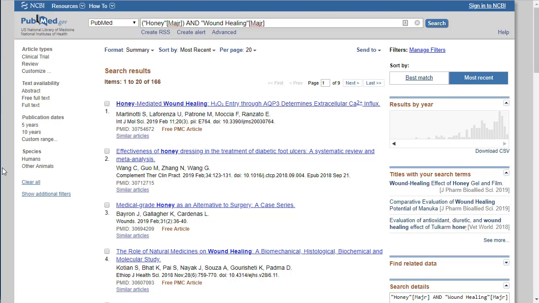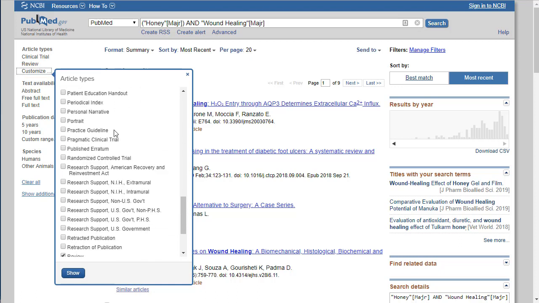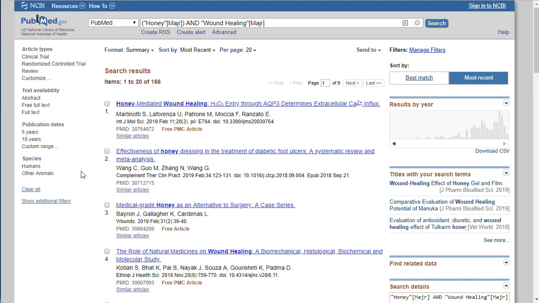One of the filters available on the left-hand side of the screen is Article Types. You'll notice that there are only two options available, Clinical Trial and Review. We want to expand this list to also include randomized controlled trials. We can do this by selecting Customize. Scroll through the list until you find Randomized Controlled Trial, select it, and then click on Show. Note that this doesn't mean we've limited our results to randomized controlled trials yet. We've just added it as a possible filter.